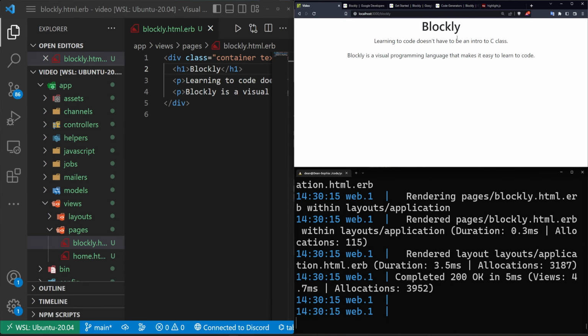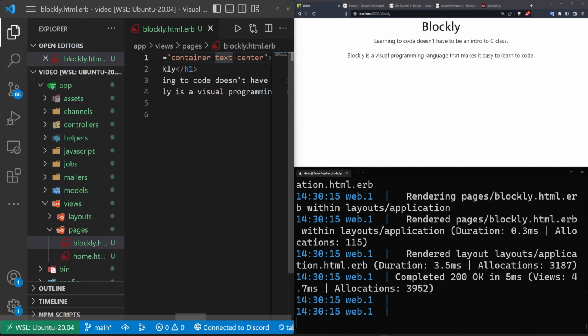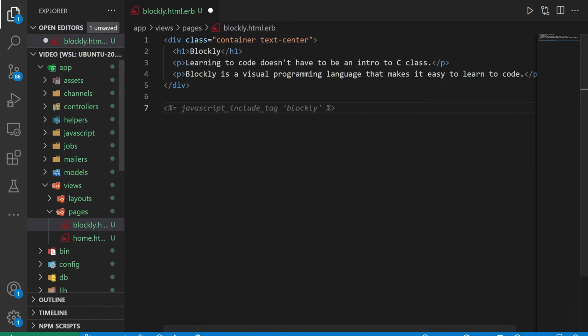You can then refresh the page. It's centered because of this text-center class from Bootstrap, and then it just tells us what Blockly is. So that part's done. We can largely forget about it. Now for the actual contents of the tutorial.